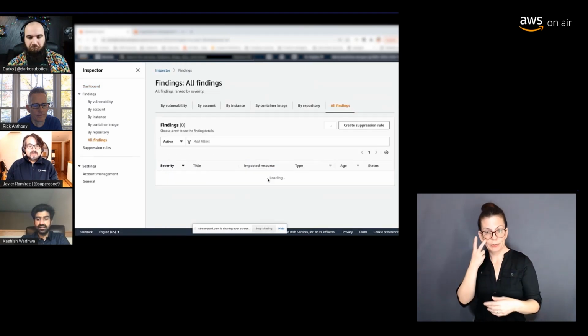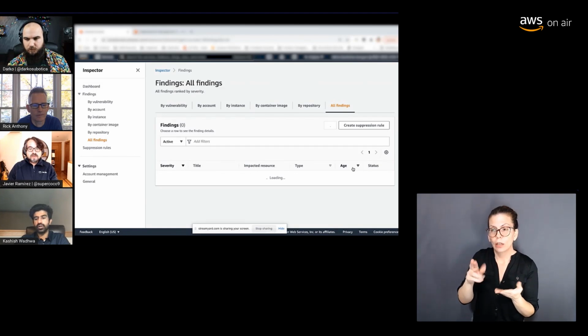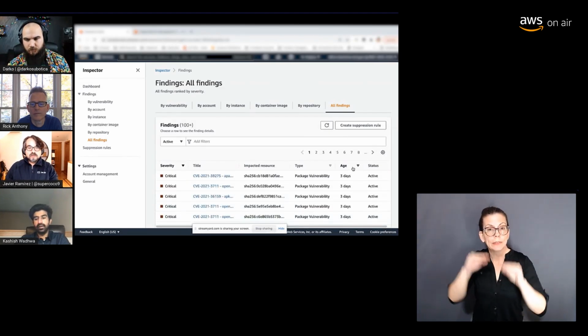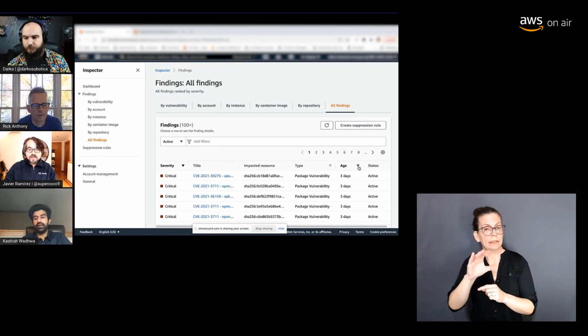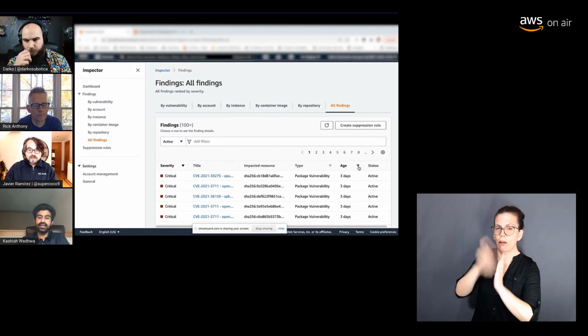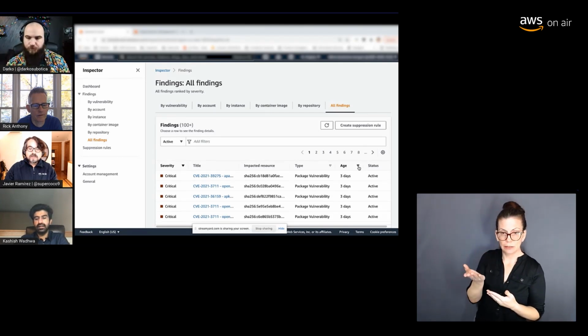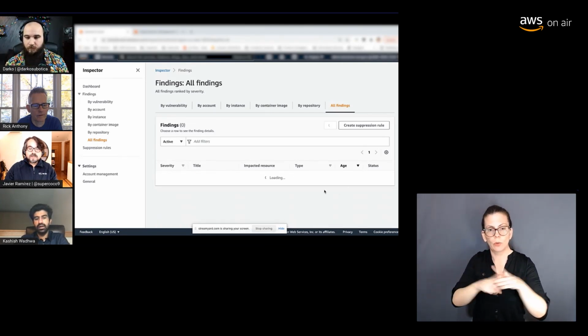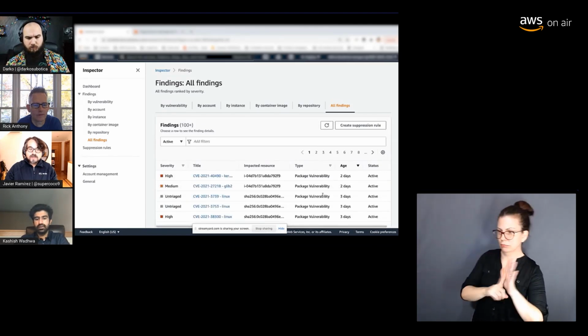So what I mean by that is, let's see here. You can see anytime a new CVE is published, or you install a new package, anything changes in your environment or the CVE landscape, we automatically detect that. We automatically trigger a rescan, and you can see here how new findings just trickle in, 2 days ago, 3 days ago.